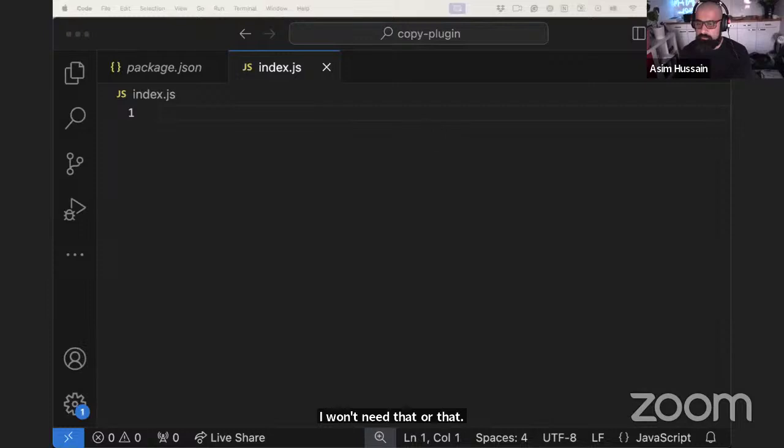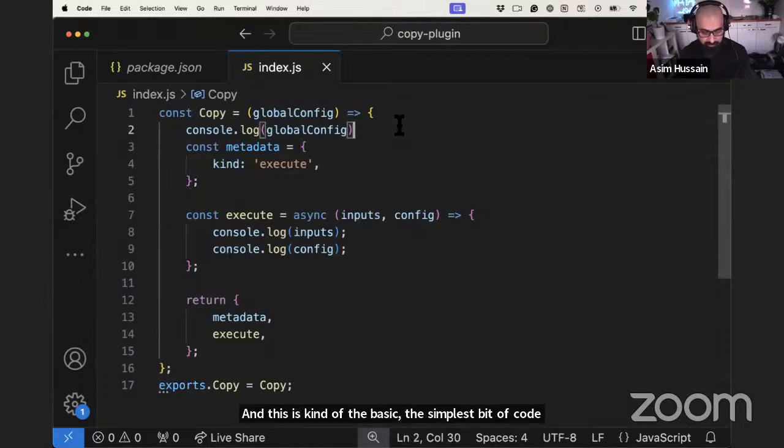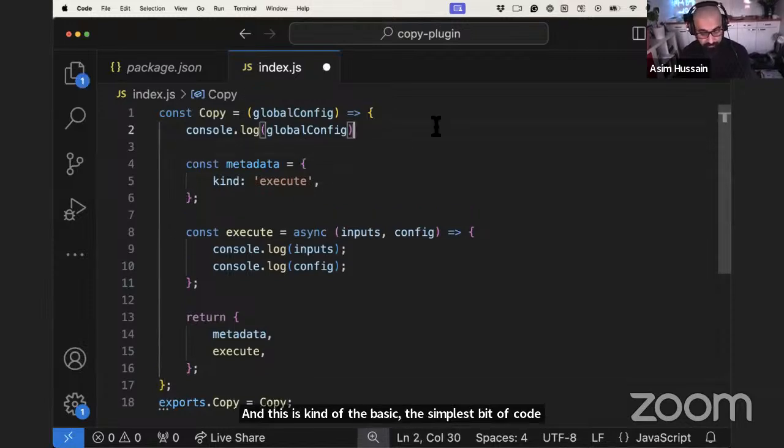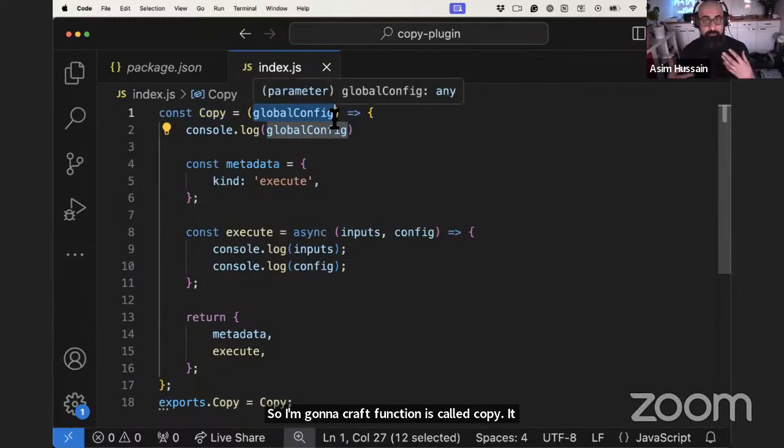So I'm going to type some code into here. This is kind of the simplest bit of code you can have to start writing a plugin. So I'm going to create a function. It's called copy. It gets passed in the global config, and that is the global config that you configured at the top of the file.